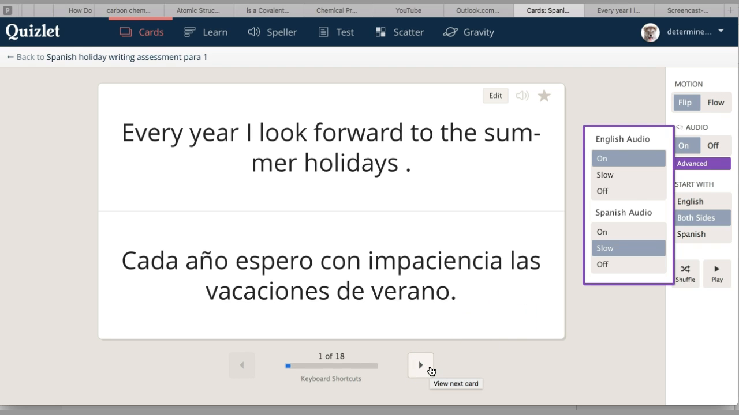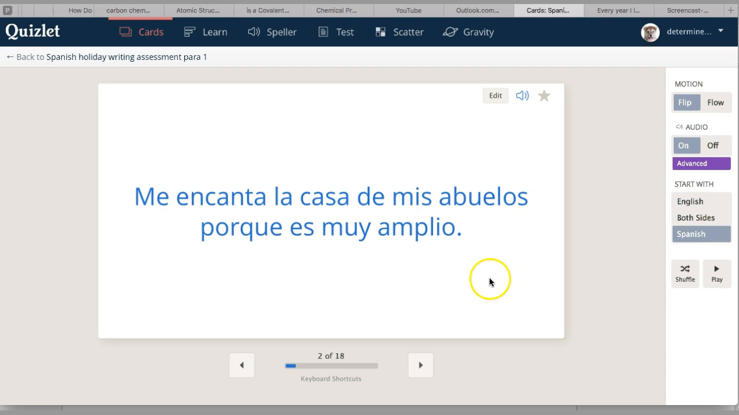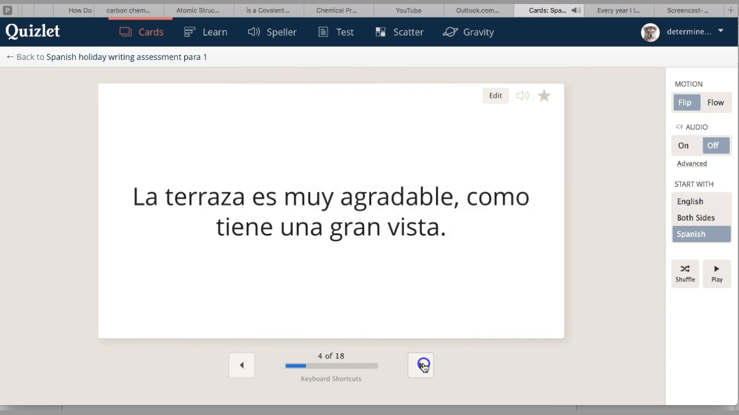I'm going to show you the next sentence. I love my grandparents' house because it is very spacious. Me encanta la casa de mis abuelos porque es muy amplio. If you want to hear it again, you just click on the Spanish. Me encanta la casa de mis abuelos porque es muy amplio. You can hear it. However many times you want to hear it, you just click on that sentence. If you don't want the English to be shown, you just go to only Spanish. Me encanta la casa de mis abuelos porque es muy amplio. So each time you go to the sentence, you can hear the audio.